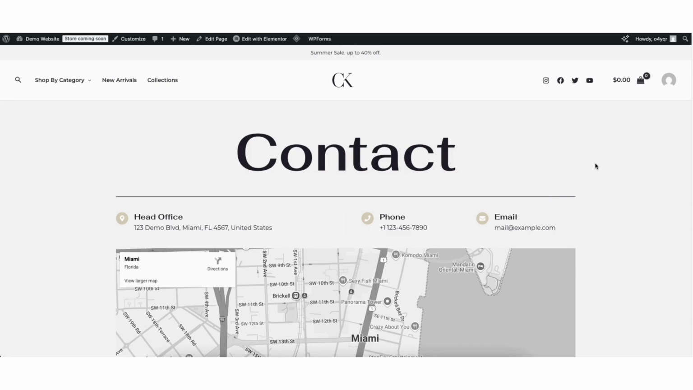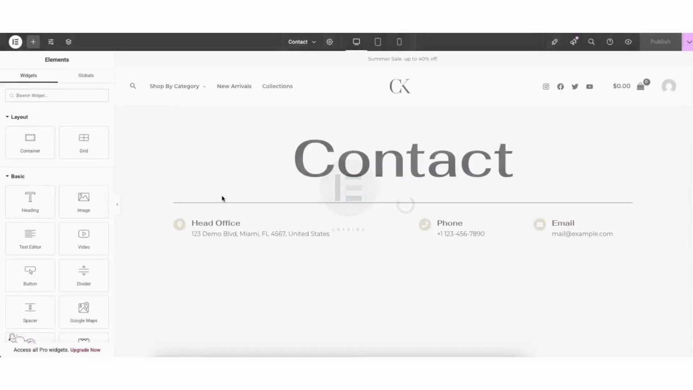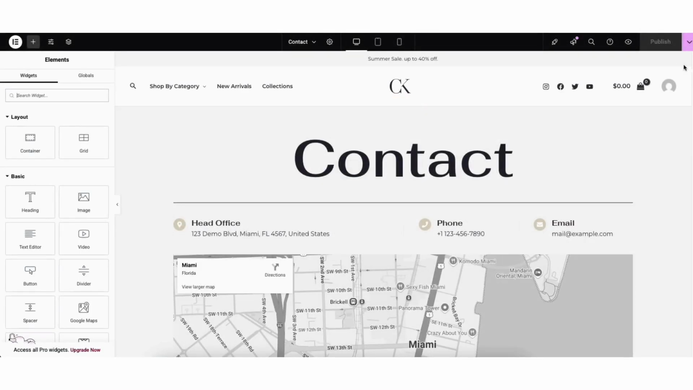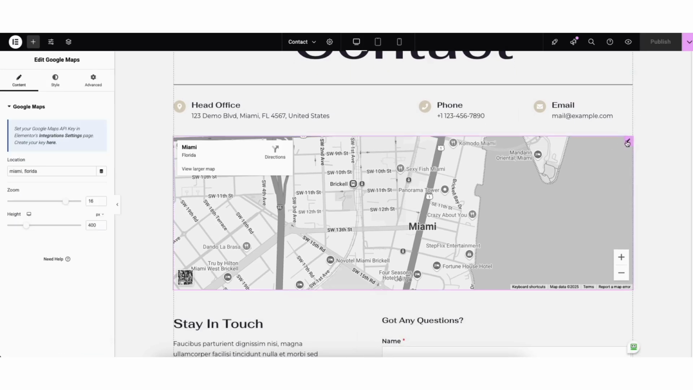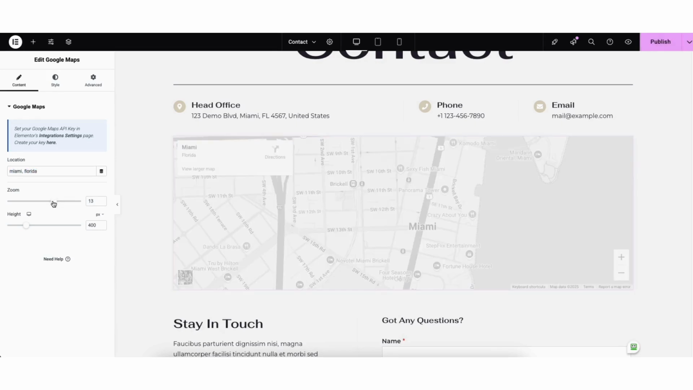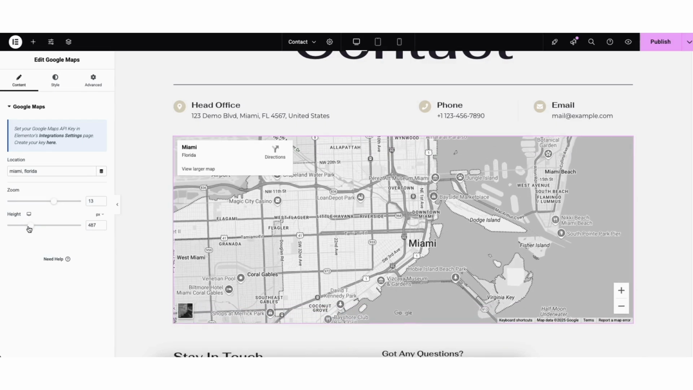Now I'm going to go over maps for your site in case you want to have a map for your website. From the contact page, click the Edit with Elementor tab. Scroll down to where you see the map showing. Hover over the map and click the pencil icon. Where it says location, you can put in the address of your business. You can toggle zoom to get the map to look how you want. The height will change the height of the map.